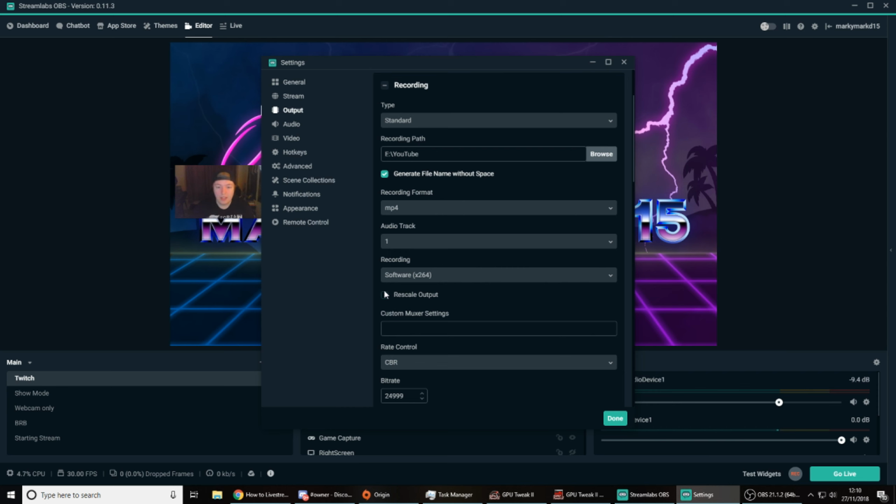Now, this next thing, the encoder, is another way of using a different part of your computer to record. For example, I'm using software x264, which means it will encode on my processor, on my CPU, whereas there's NVENC, which is some Nvidia codec. I have a 970, and if I use NVENC to record and stream, the performance hit would feel like nothing. It would be really, really good.